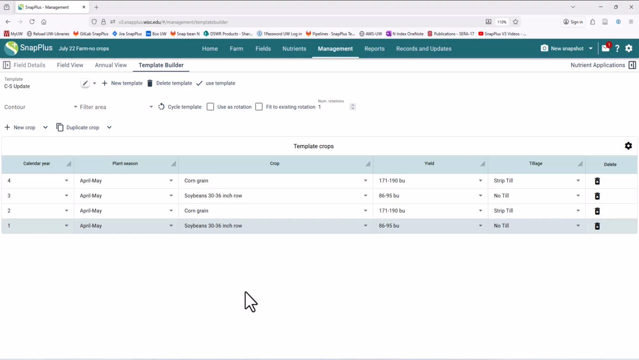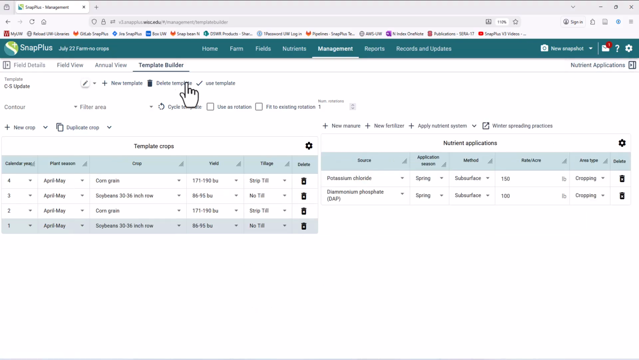You also have the ability to modify any of the crops and nutrient applications that are part of your template on the Template Builder tab. You'll notice that the controls look very similar to the controls that are available in the field view. For example, I have buttons that allow me to add new crops in different years and at different parts of the sequence, just like I would on the field view. I also have options to duplicate crops, which duplicates not only the crop details, but my nutrient application info also.